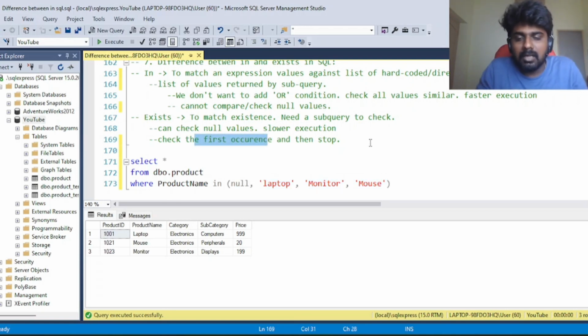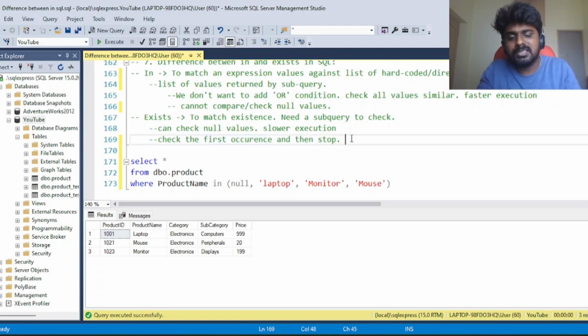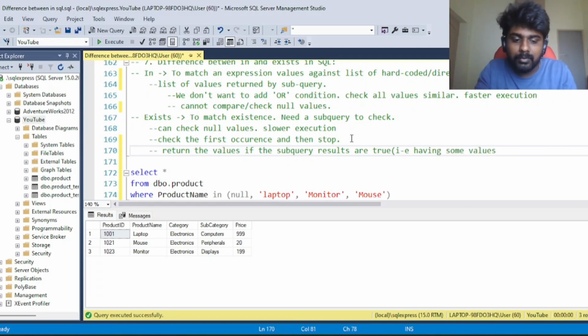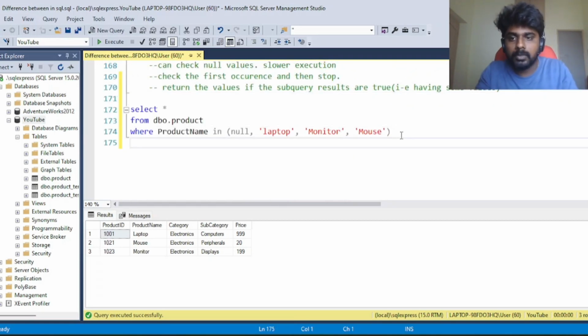Let's say, or to explain more precisely, what this EXISTS will do is it will return the values if the subquery results are true, that is, having some values at the end of the day. If the subquery doesn't return any value, then it is false, then we will not get any result. Okay, I will show you that as well, just a moment.